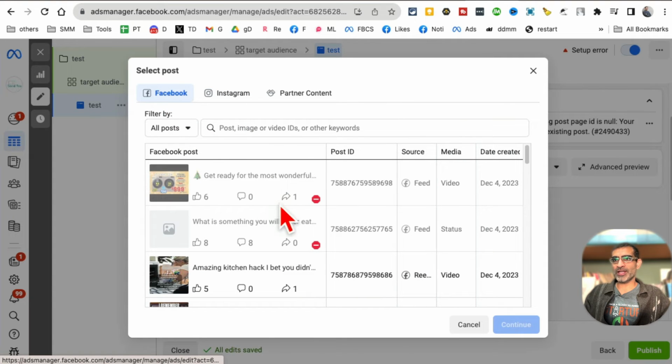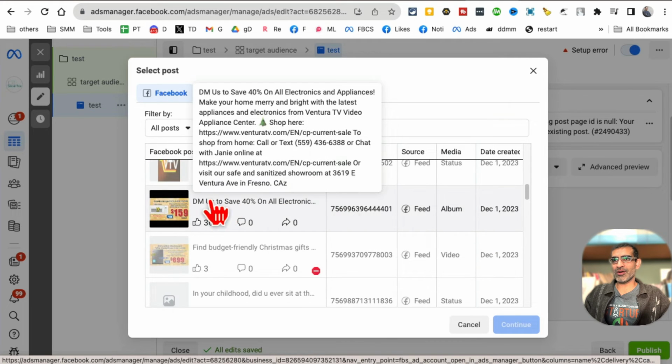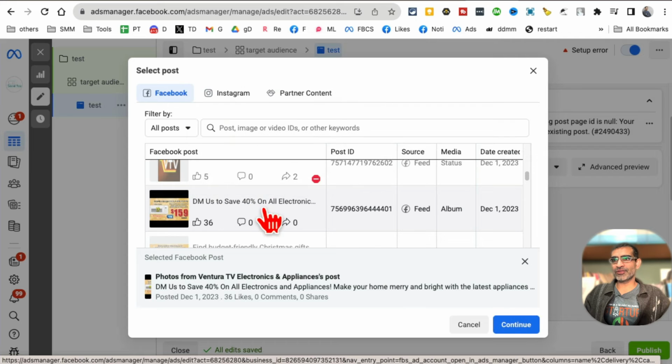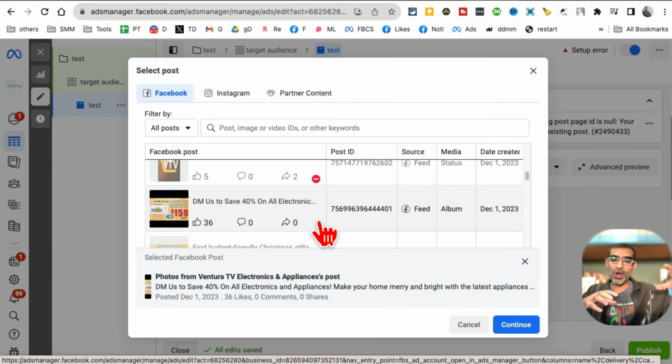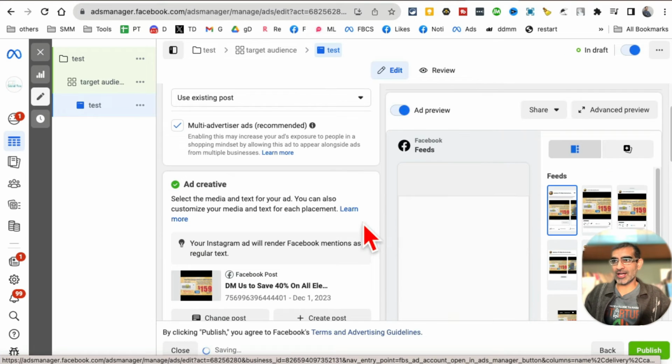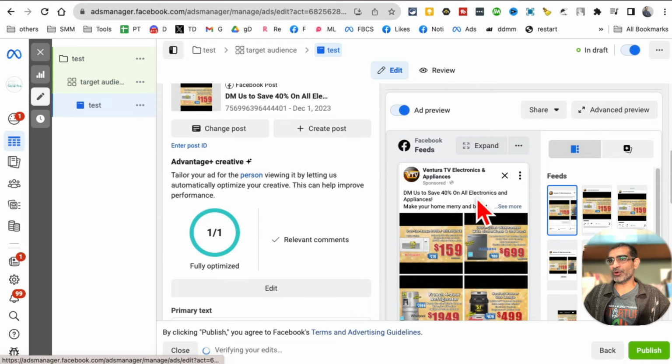See right here, here is the Facebook page, and all the posts are right here. Look at this: DM us to save 40% on all electronics. So we created a post, and we knew we were going to use that post in the ad. The first call to action on that post is DM us, direct message us. And here is the preview of the ad we're using right here.